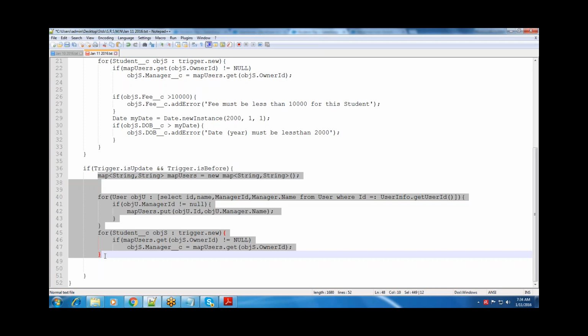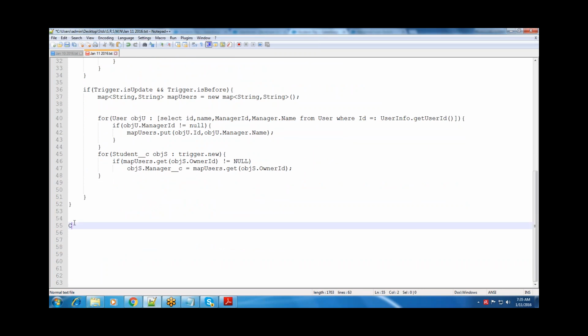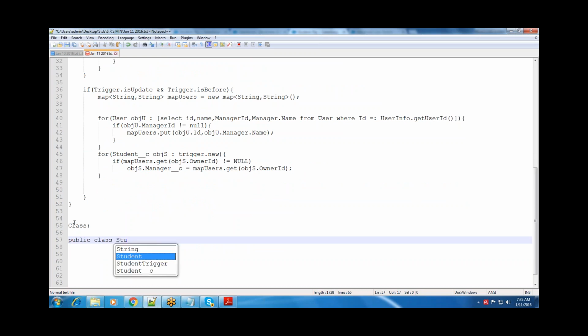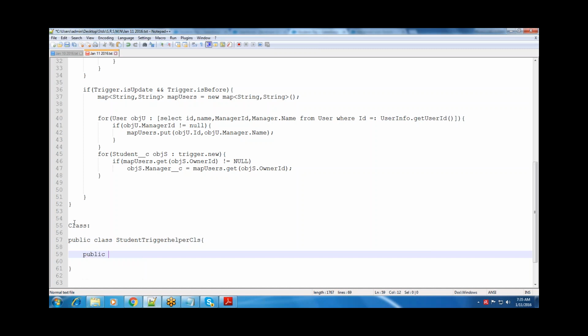So what you can do is declare one Apex class. I'm declaring a class. You know how to declare a class: public class and the class name. I'm writing a trigger on the student object, so use StudentTriggerHelper as the class name. It is a helper class. And split the events: public void, and one method is managerUpdate.